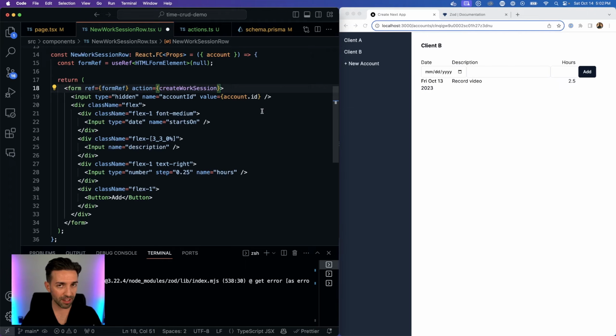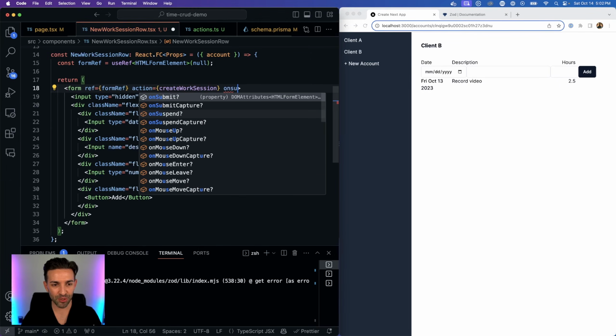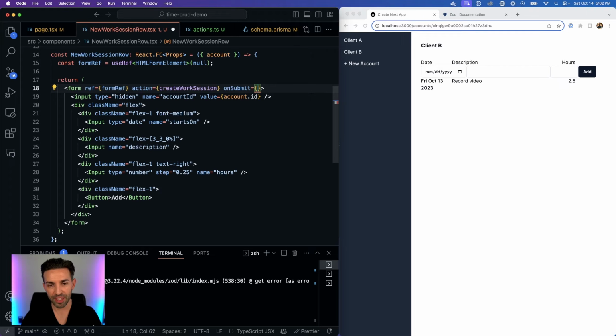Now one hypothesis could be that you could add an onSubmit handler. However, this onSubmit handler runs before the action runs. So we don't want to reset the values before they're sent to the server. We want to reset them after they're sent to the server. So we can do this by wrapping this action in another function.